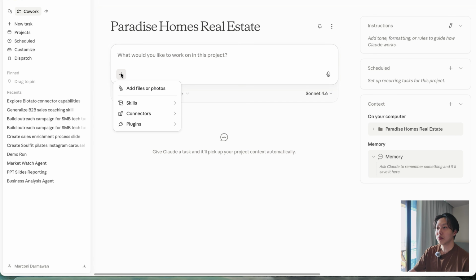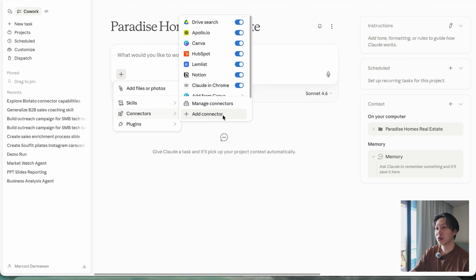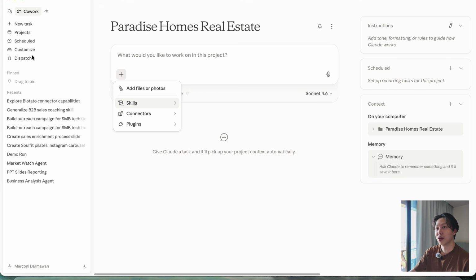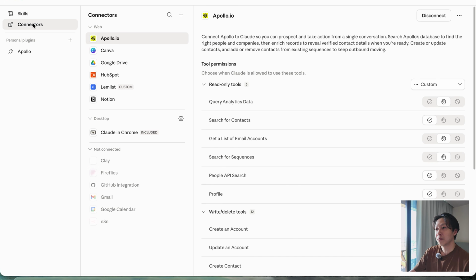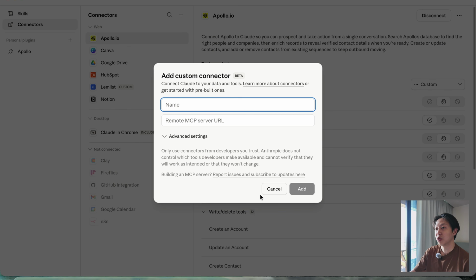But the second thing you want to do is connect it to Blotato. So here, again, we're going to go to connect it. There are two ways you can connect it from over here. You can also go to customize. It's the same thing, and select connectors from here. And essentially you want to hit the plus button over here. So Blotato, because it doesn't have an off-the-shelf connector with Anthropic, what you want to do is add custom connector here, right? So a pop-up will show with the name and remote MCP server URL.